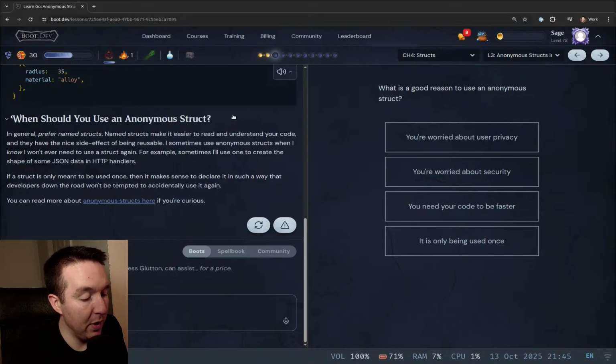If a struct is only meant to be used once, then it makes sense to declare it in such a way that developers down the road won't be tempted to accidentally use it again. You can read more about anonymous structs here if you're curious.